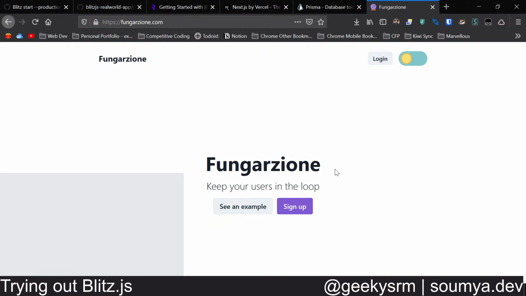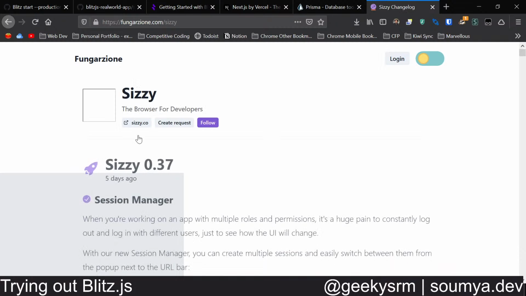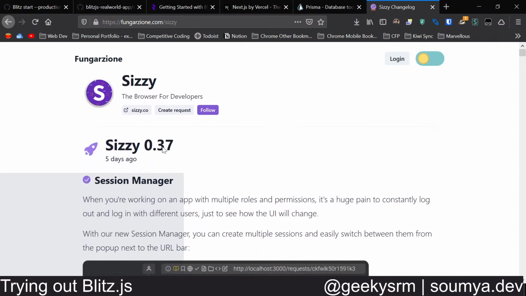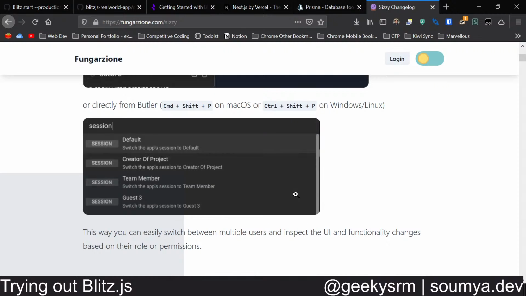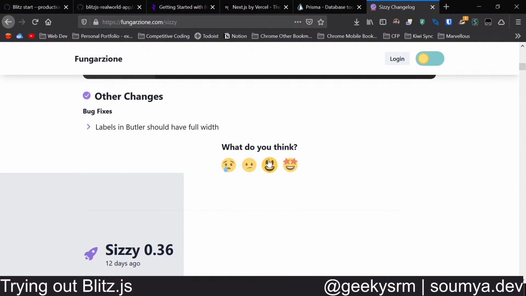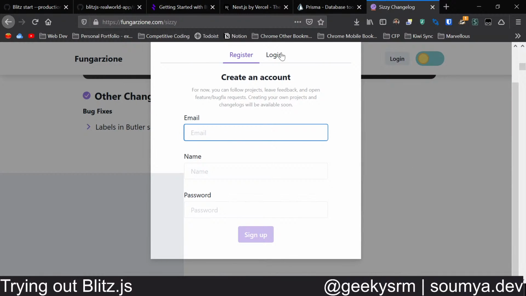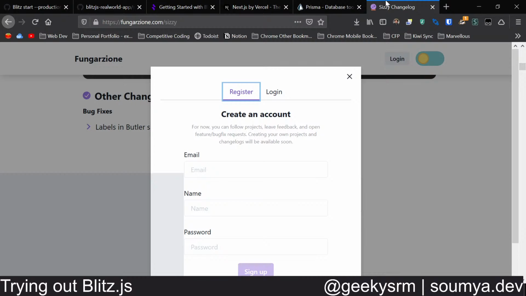So this is a very cool changelog app, and let us go and see an example. Yeah, this is just a changelog kind of a thing, and this is built using Next.js. Yeah, so it is really cool.